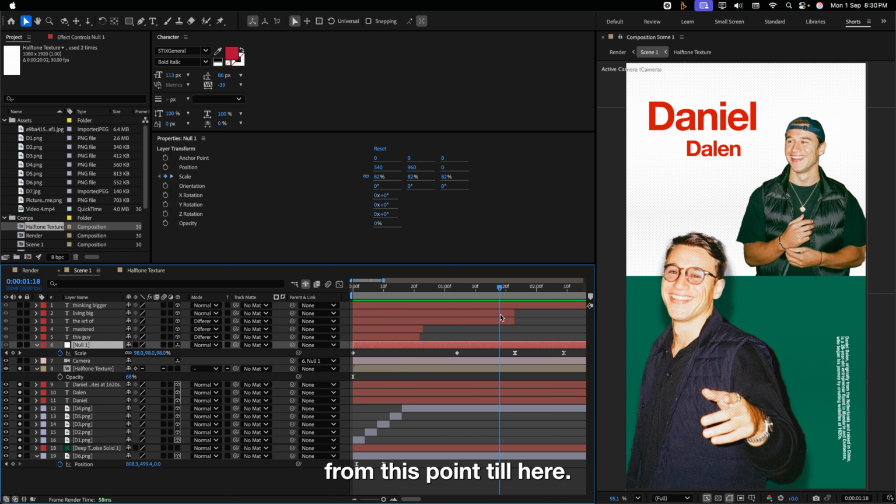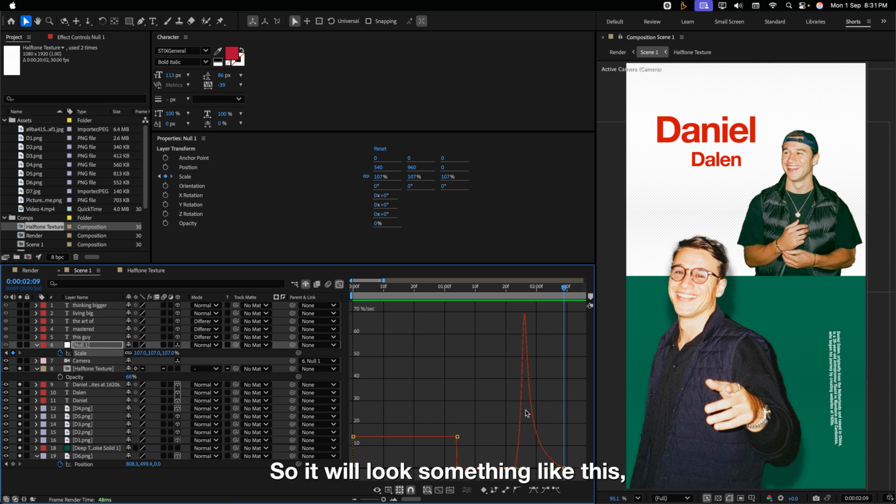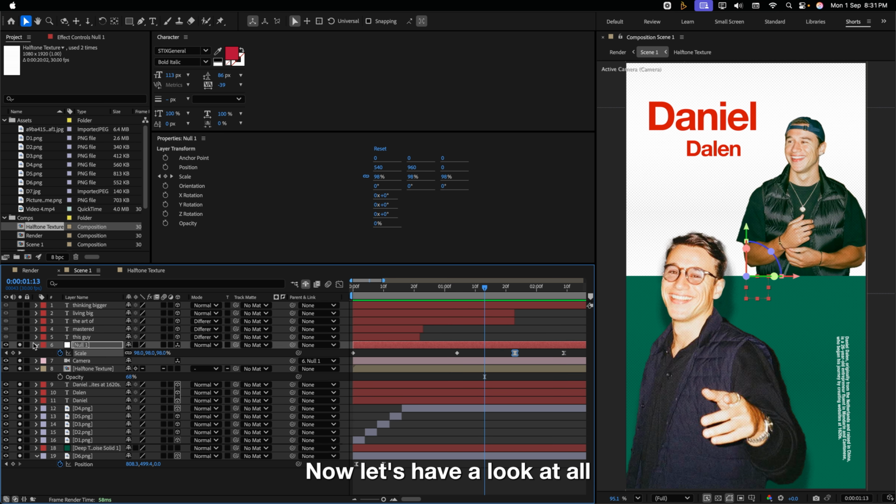Again, from this point till here, we are not moving at all. It's still 98%, which you can see over here. And then from here till here, we want a smooth motion. So we are going to quickly zoom in and also make the keyframes easy ease. So selected both of them, pressed on F9. Let me show you how the motion looks. See, it will look something like this, where it increases the speed and then gives us a smooth motion like this. Perfect. Now let's have a look at all the remaining text.